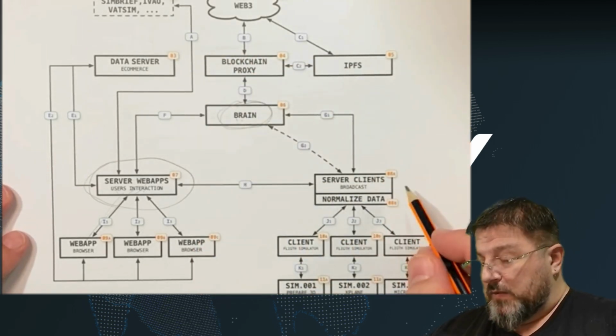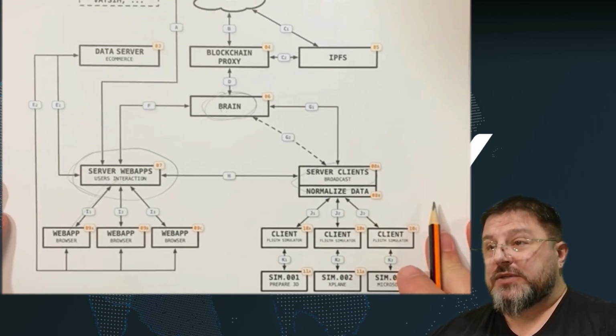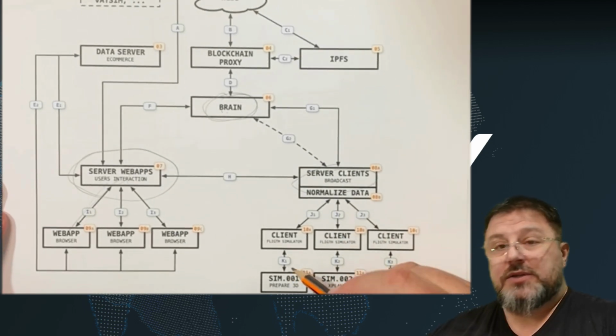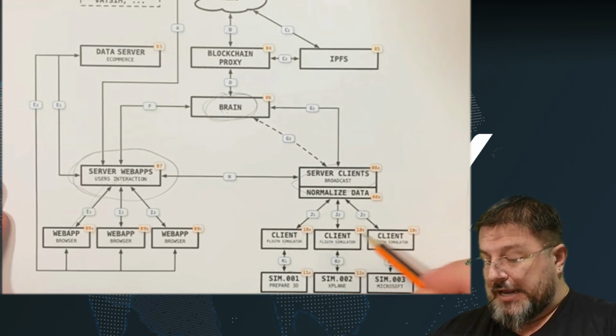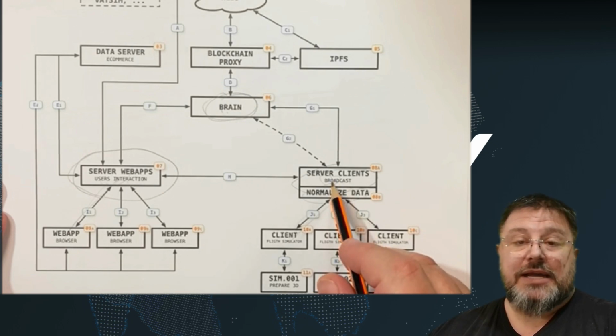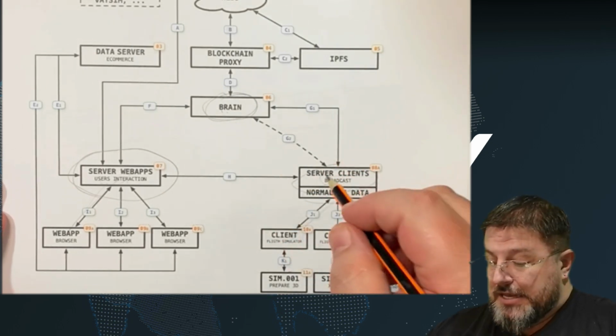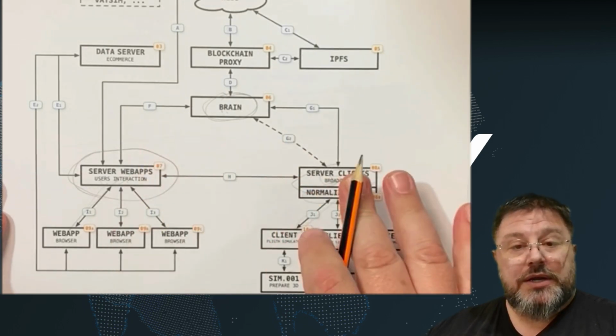On the other side, we have a server that collects all the data from the client. So you see you have your different kinds of simulators. The simulator talks with its client. The client sends all the data here. The data is normalized, and this server keeps the real-time data, just what happened recently in the past 5 minutes. This data then is distributed where it is needed.